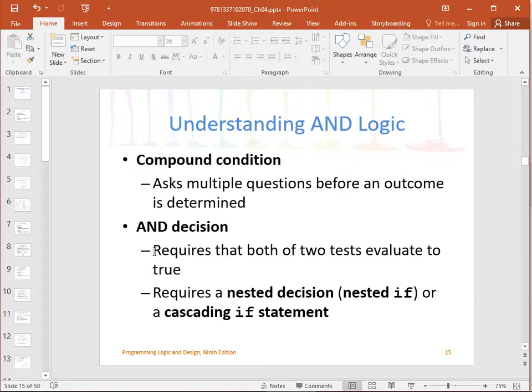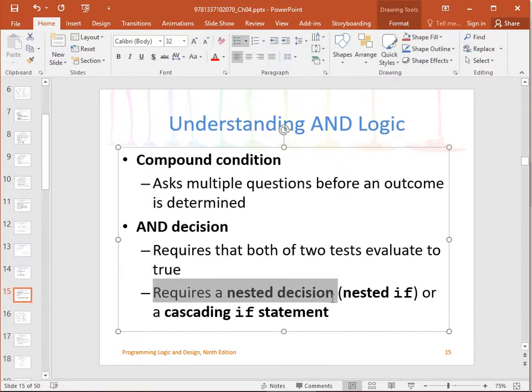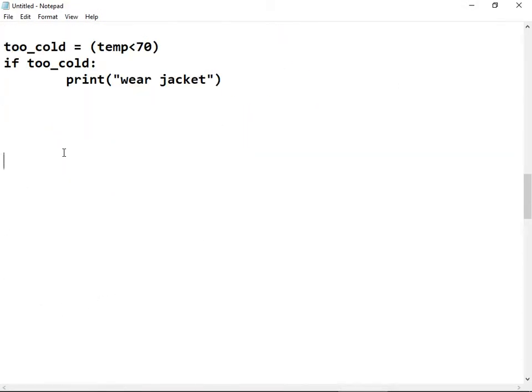So, and logic. And logic requires a decision, a nested decision, a cascading if statement. Sort of. How about this? If sick greater than 0, colon, tab, if tired greater than 0, colon, print, parentheses, wait. That's an or logic. Erase, abort. Okay. If hunger greater than 0, if I am hungry, tab, if money greater than 0, I have some money, print go out to eat.